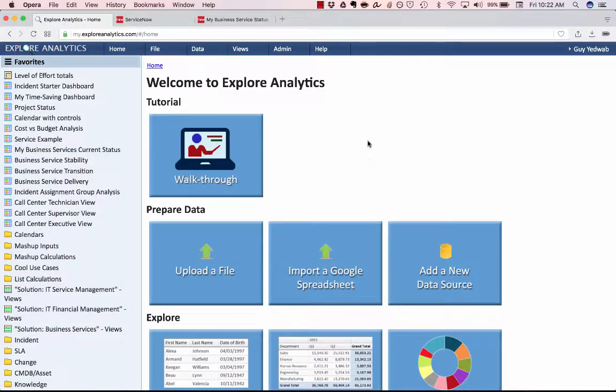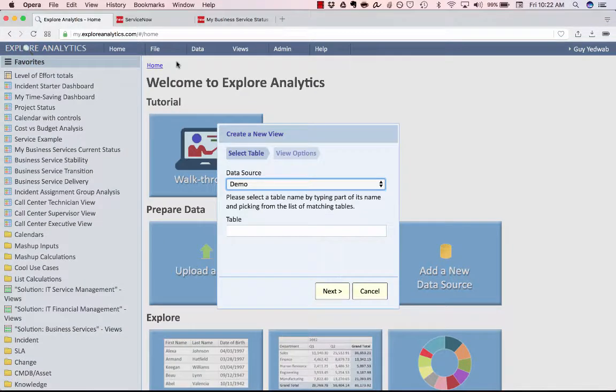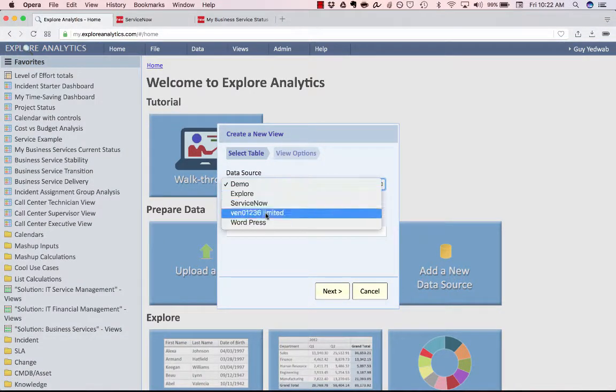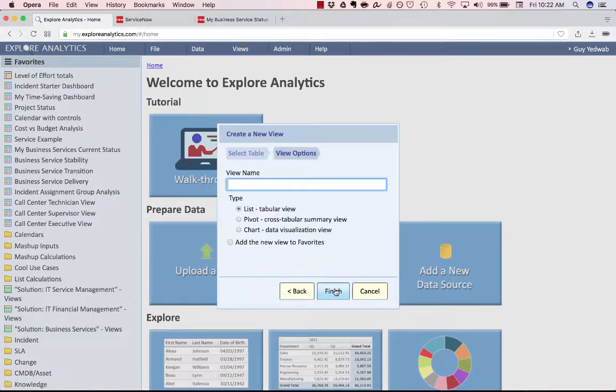So let's start by creating a pivot that allows us to look at how many hours people are working each day. I'm going to go to File and select New View. I can select from any of the sources of data here, so for example, ServiceNow, and I'm going to use the time card table, but this could be a table that has actual time worked on it, regardless of where that data is stored. And I'm going to select a pivot report and call this My Time Card Report.